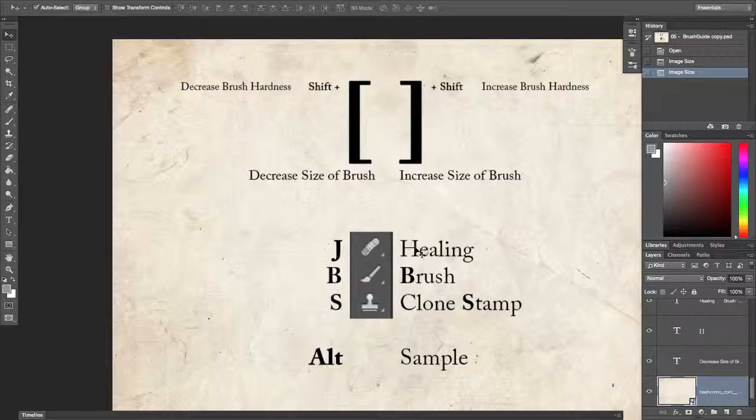J is the healing brush, and I'll show you the healing brush when we get into beauty retouching. It is a totally cool thing. It automates a lot of the things with the clone stamp. It makes everything amazing. Alt is in order to sample, so the place that you're copying from. And the two things that I haven't shown you yet are the right bracket and the left bracket.